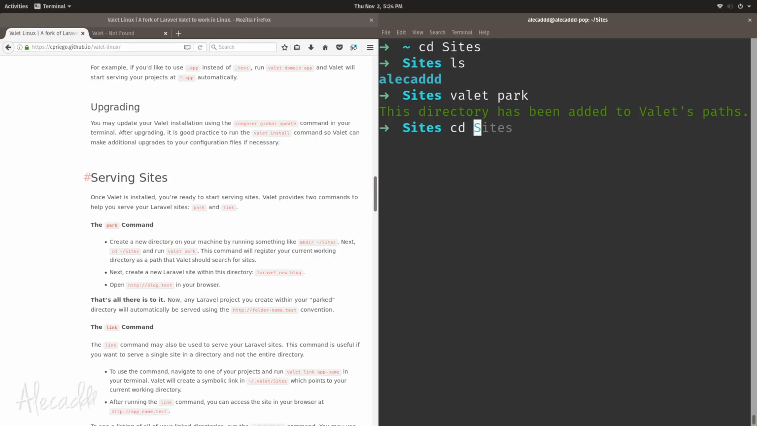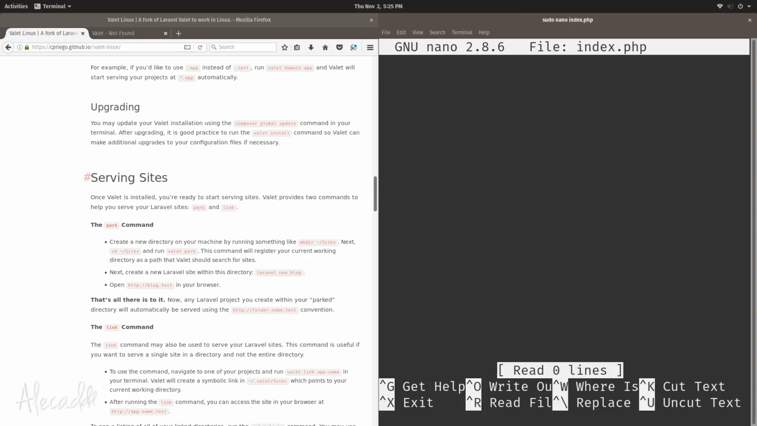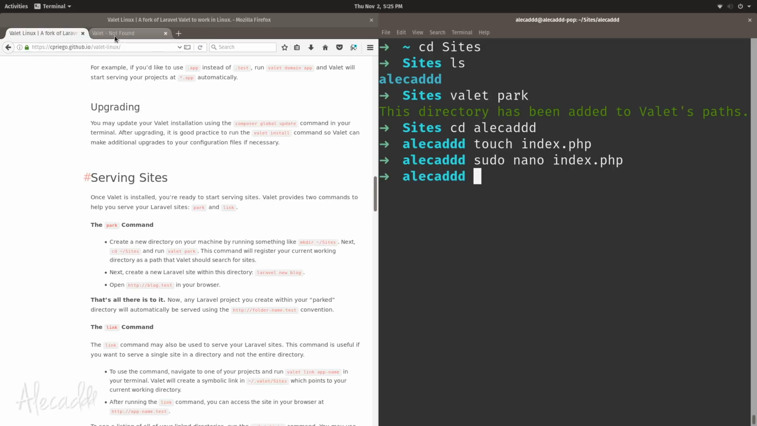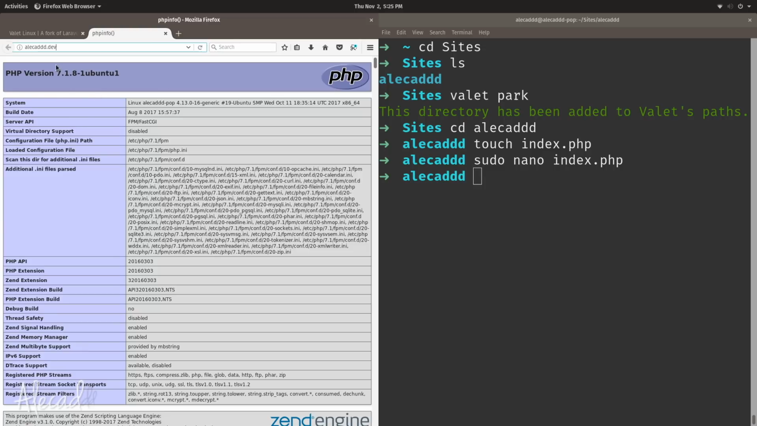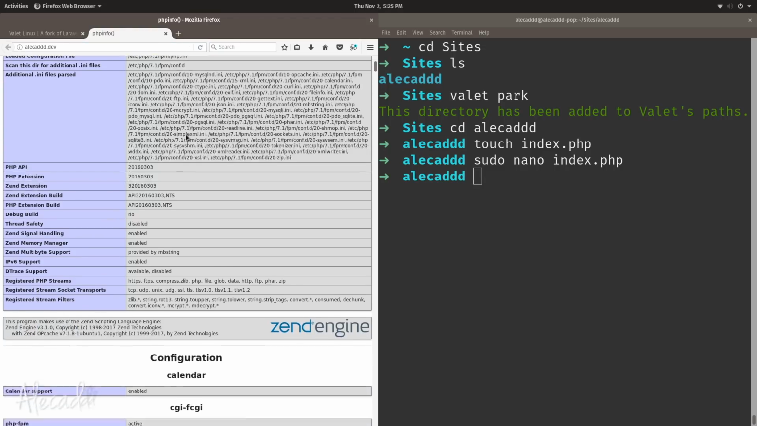So if I cd alecad and create a new file, let's say touch index.php, and I open this index.php with sudo nano and type some really simple echo phpinfo. I save this file and close it. I don't need to do anything. Now if I go back to alecad.dev and refresh this page, look at that. Here we have our PHP info.